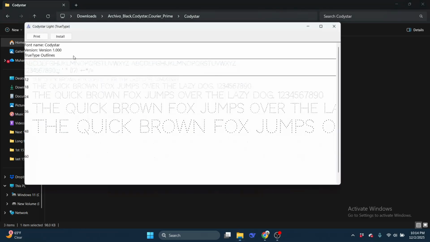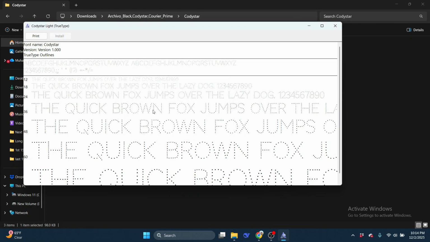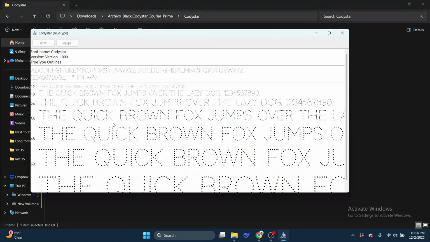Open the first one, and you'll see the Install button. Click it. Once that installation is finished, repeat the same step for the second font file.